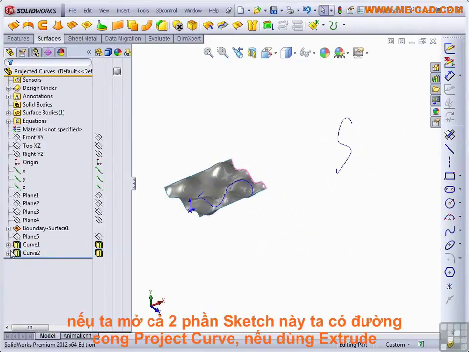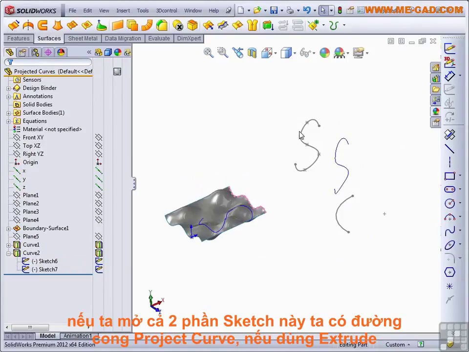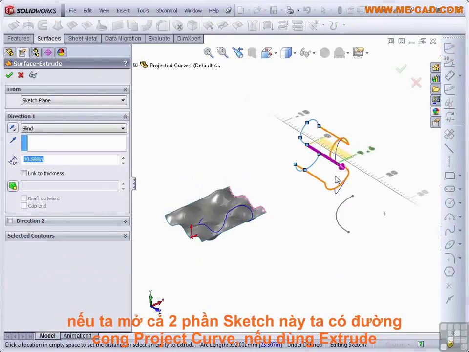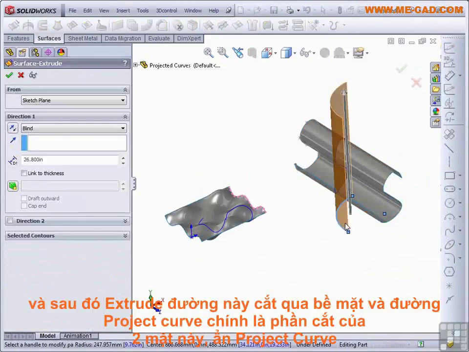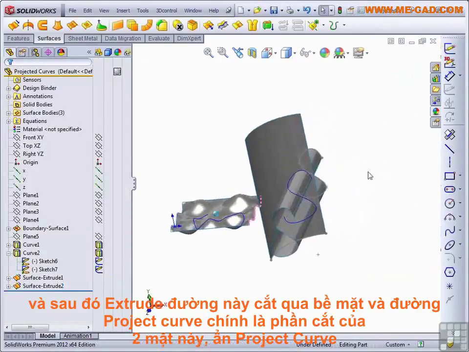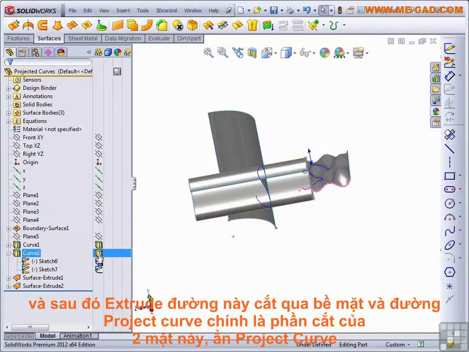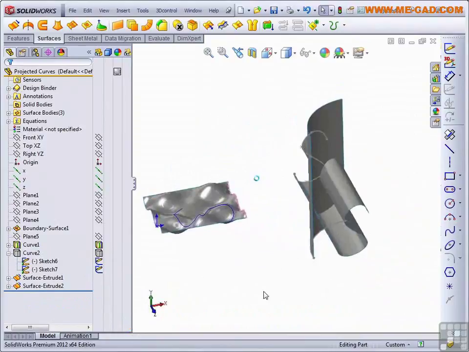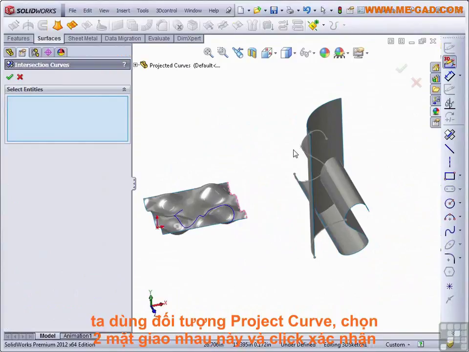Another way to think about this, if we turn on both sketches that were used to create the second projected curve, is that if you extrude one sketch through space and then extrude a second sketch through space, what will the intersection look like between those two curves? And if I hide this second curve using the display pane, I can use the intersection curve option to select these two intersecting faces and click OK.